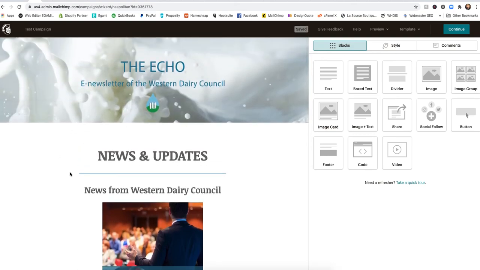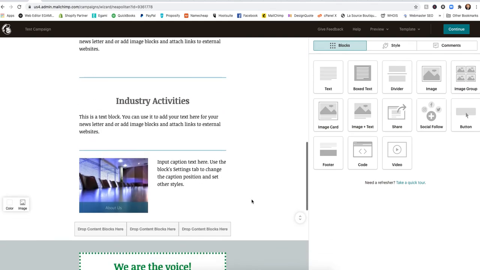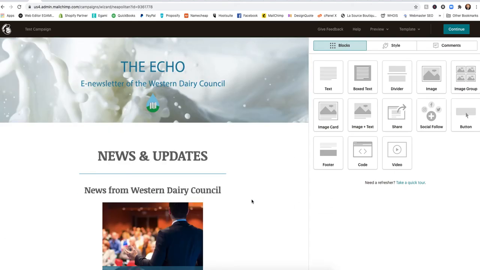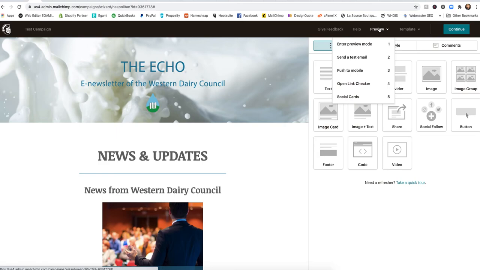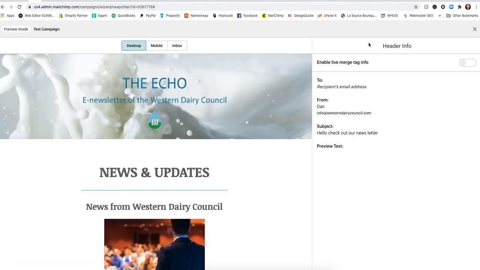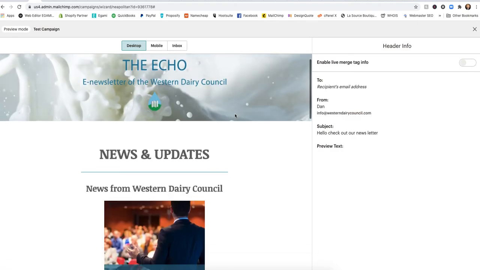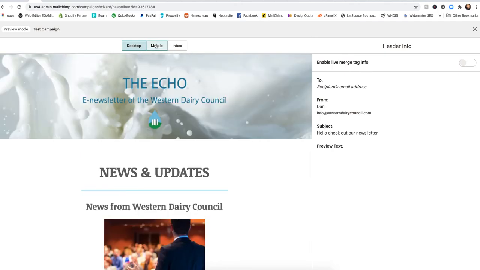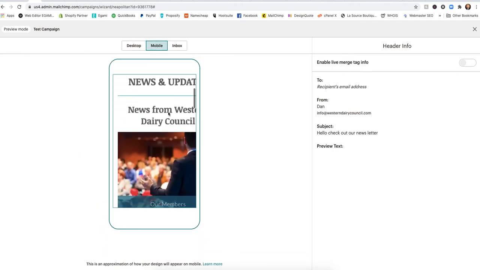So once you have your whole newsletter campaign all created with all your images and everything you want, you then would go to your preview. And there's two ways you can preview this. You can go into your preview mode. And this is how it will look on a desktop. And this is how it will look on mobile.